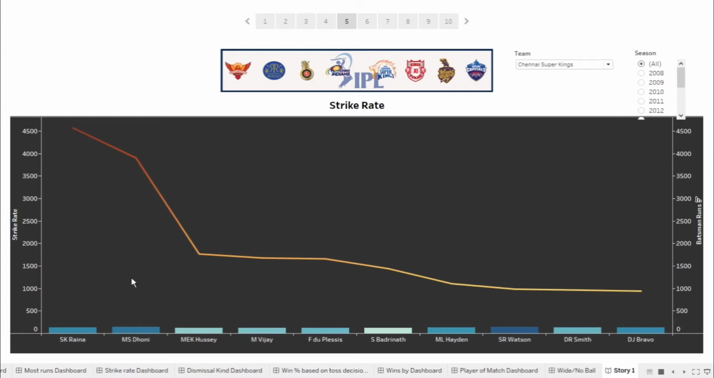In Chennai Super Kings, we can see SK has scored the most runs, and his strike rate is 134. And if we go to MS Dhoni, we can see that MS Dhoni has scored fewer runs, but his strike rate is higher. So strike rate also depends on the number of balls that a player has played. If a player has played fewer balls, his strike rate will be high.